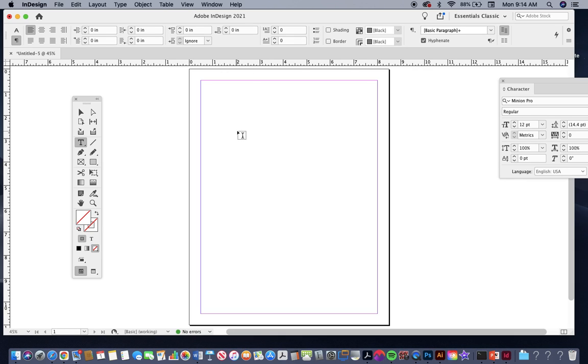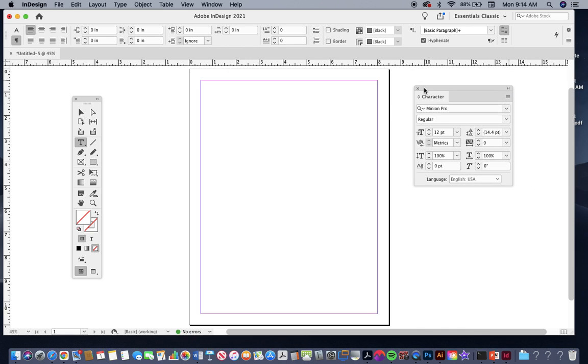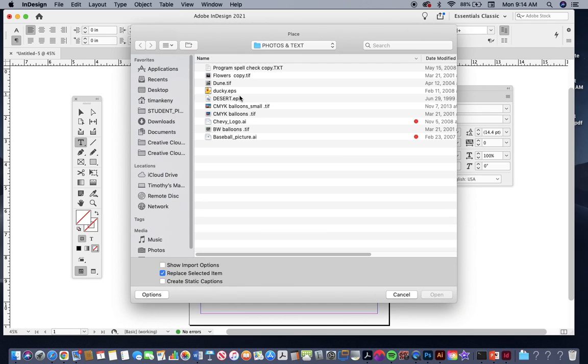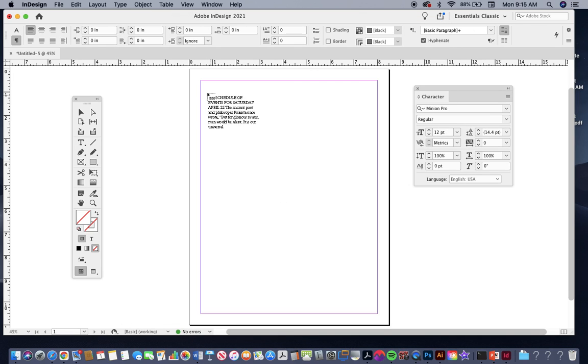Okay, this demo is on text effects in InDesign. We're going to start with text wrap. So first I'm just going to place some copy in here. We'll hit Command D, get the program spell check copy, and place it.